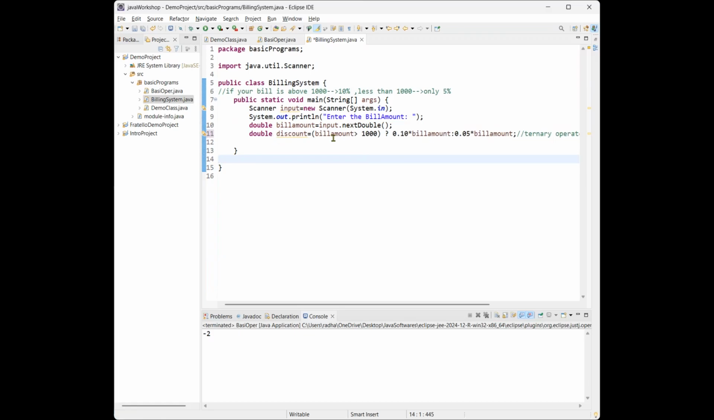Now, if the bill amount is above 1000, it will give you the 10% discount. If the bill is less than 1000, then it will give you the 0.05, which is nothing but 5%. 5% is nothing but 5 divided by 100, which is 0.05. Now, here we have the bill amount.